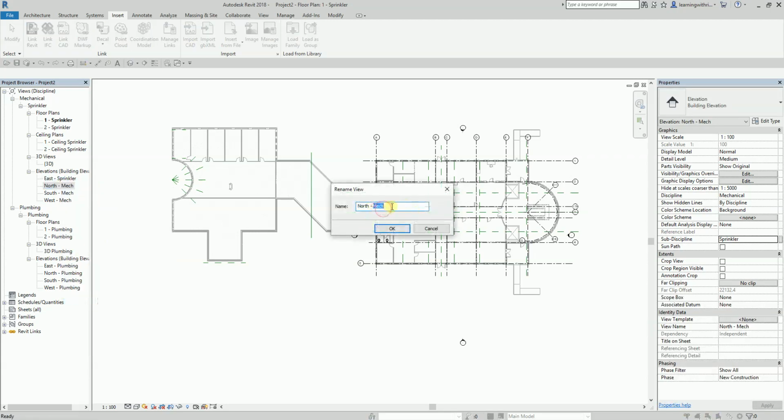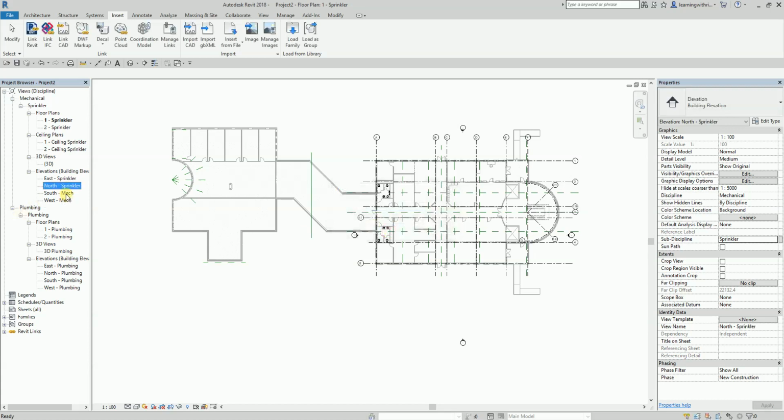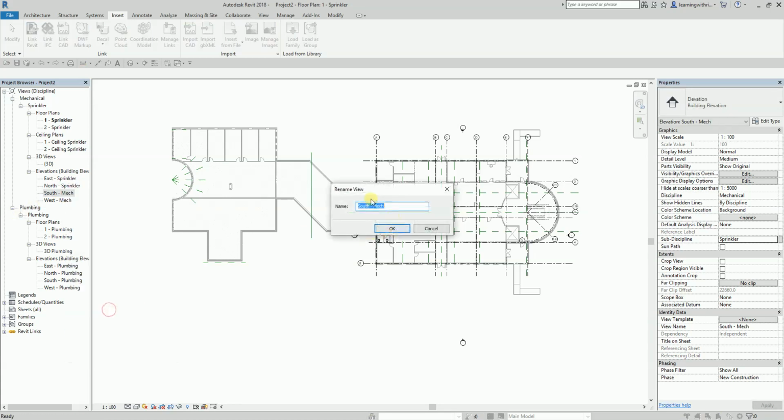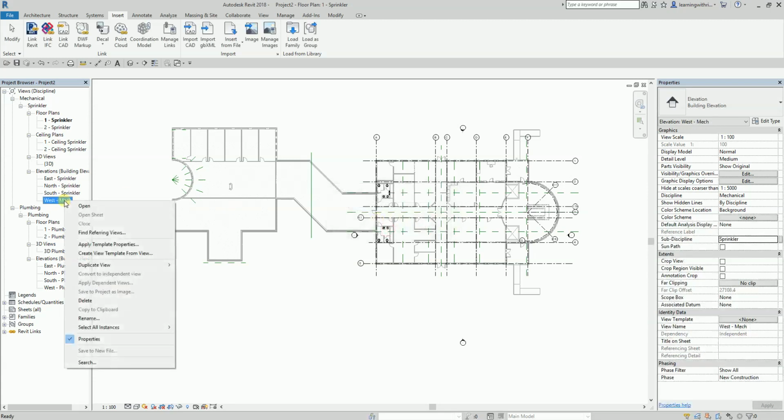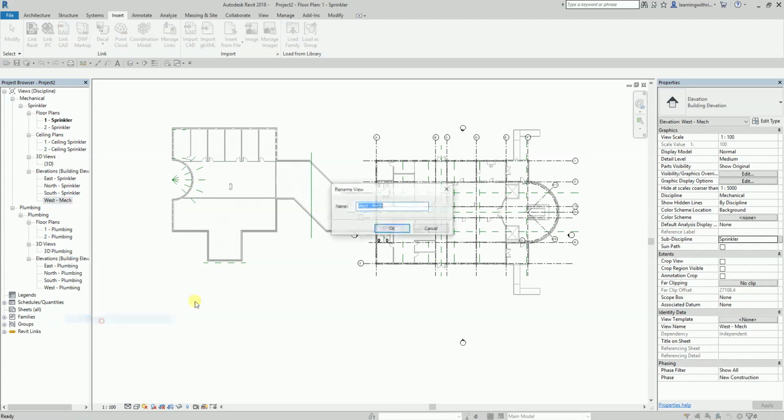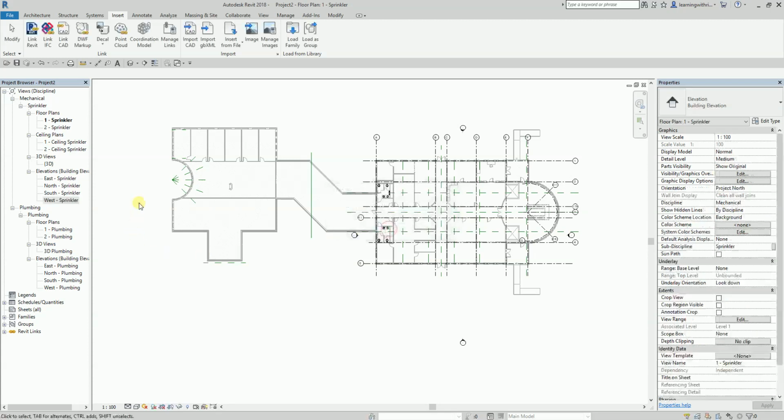And after you rename the views, the next thing that you can do to set up your fire protection model is to set up the visibility graphic overrides. The shortcut for visibility graphic overrides is VV.